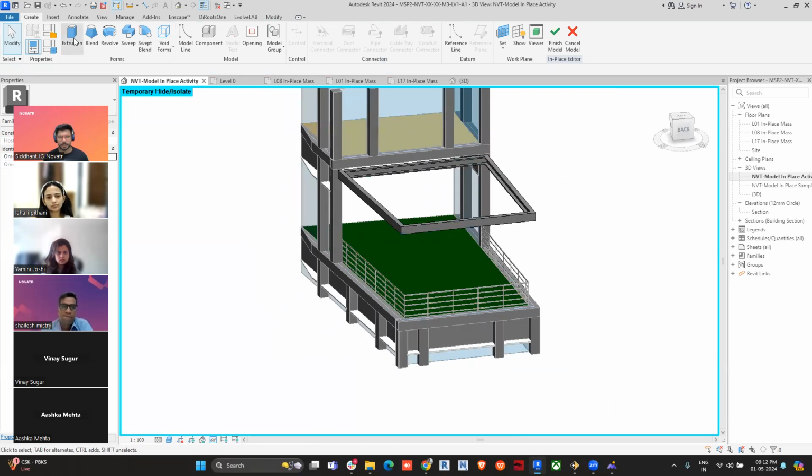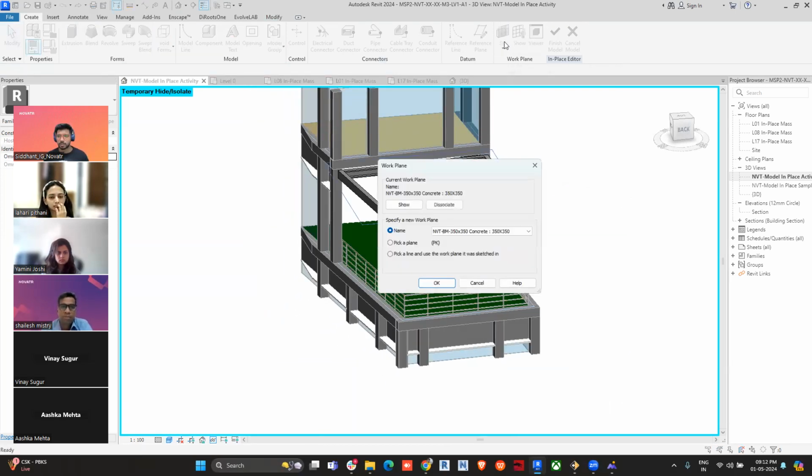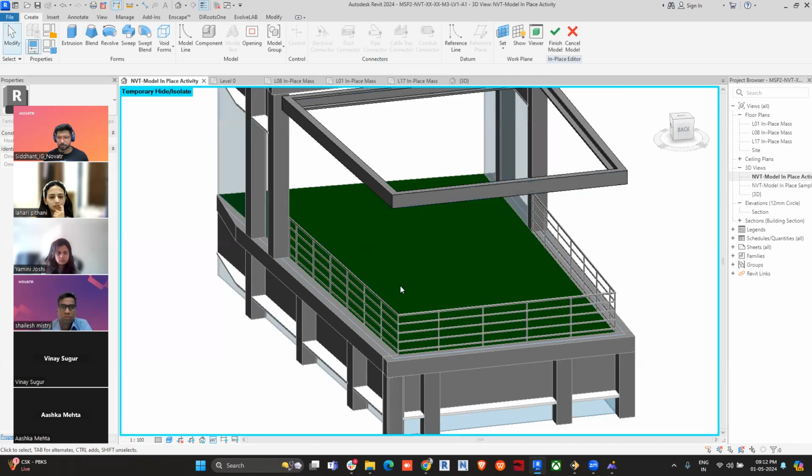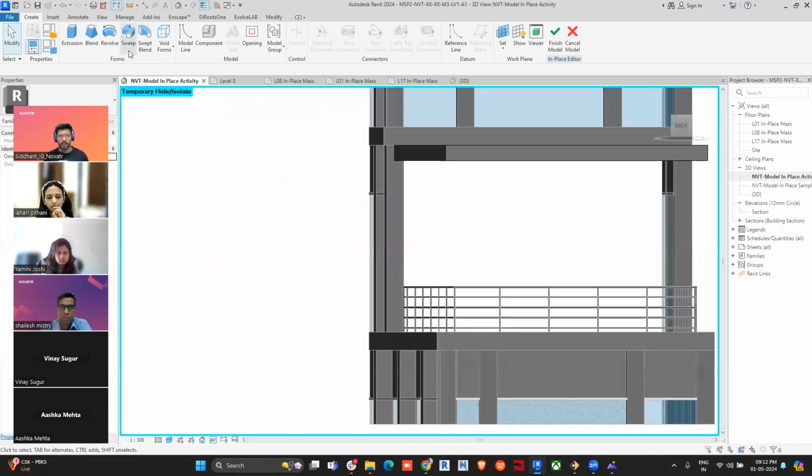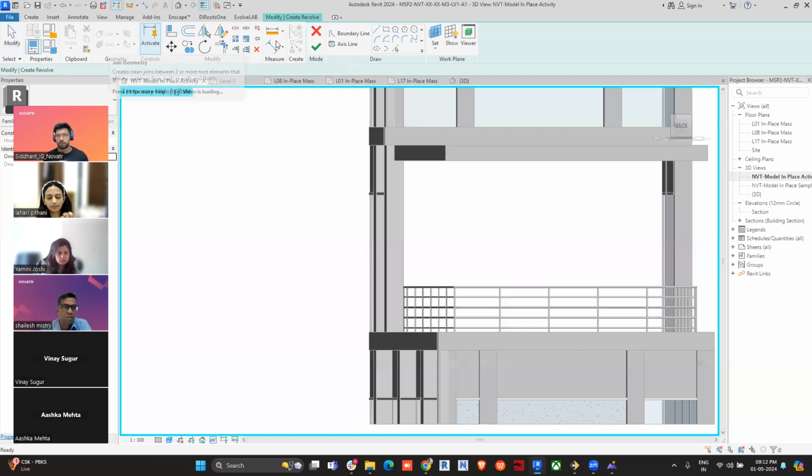Okay, I'll just do it inside. But this time I will use Pick Plane, and I'll choose this plane. Now I'll click this back button, and this time we will use the revolve tool. Sorry, for that, first I'll plot the boundary.